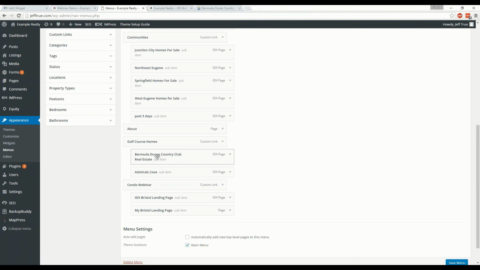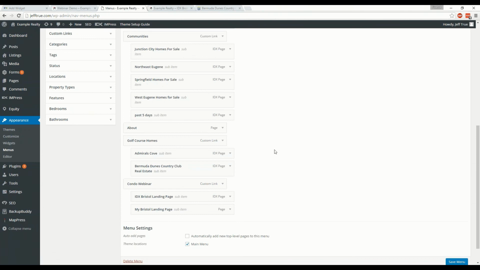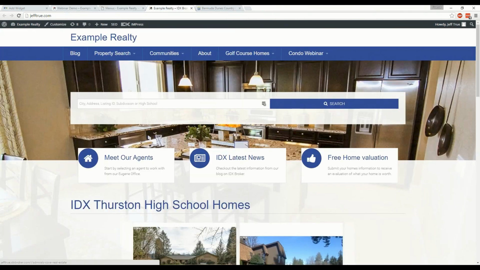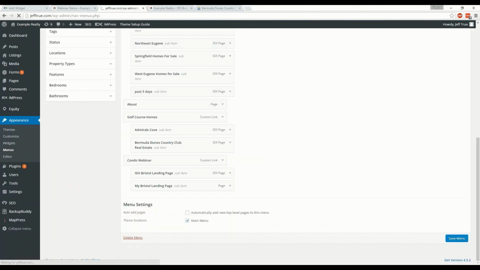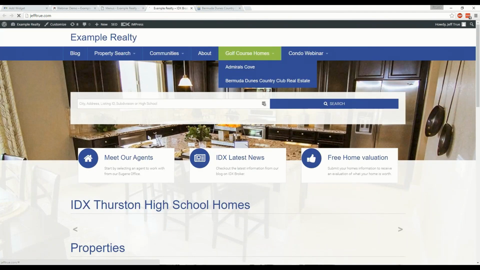I'll show you. Okay, so basically if you have it, it won't pull over for some reason. That one will. So you can see, if it's on the left-hand side over here, it's going to display as its own navigation menu. If you slide it underneath golf course homes, this will make it a drop-down menu. So now when I hover over golf course homes, I'll see Admiral's Cove and then Bermuda Dunes Country Club. We're going to change this up a little bit so that it's more alphabetized, and it's going to be available. So now when we go to this landing page, it's going to have Admiral's Cove, and then it's also going to have Bermuda Dunes. Let's save our menu, and it is now added, Bermuda Dunes Country Club.